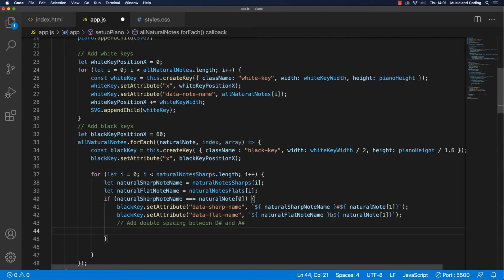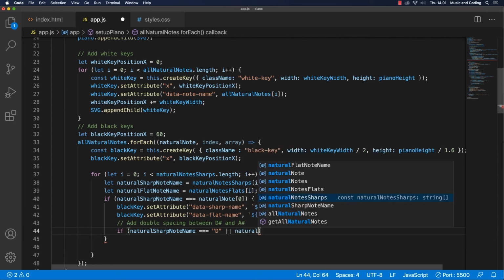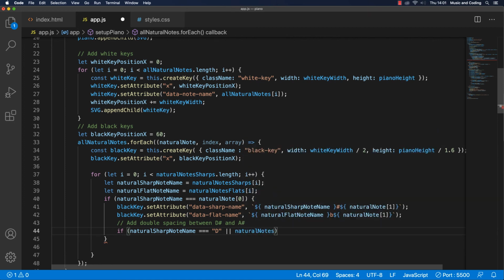So here we're going to add an additional check. If the natural sharp node name is equal to D, because that would be D sharp, or it is equal to A, that's how you do it. If it's equal to A, then the spacing should be different.